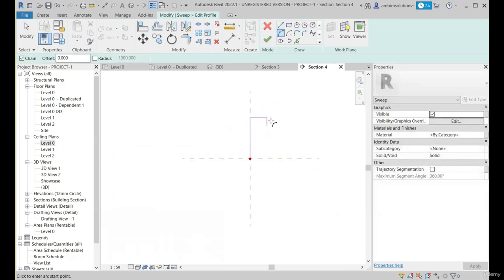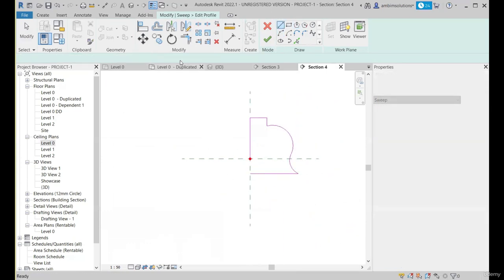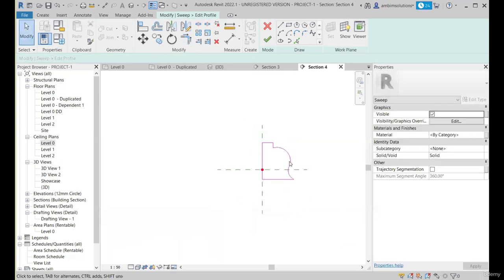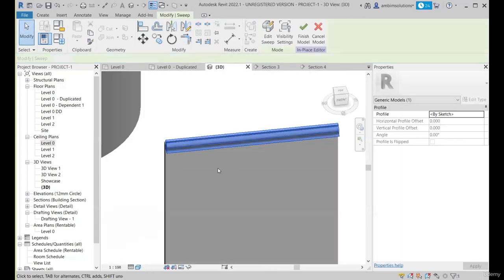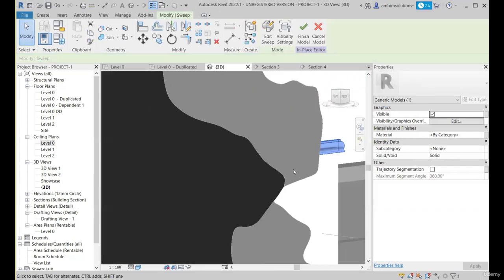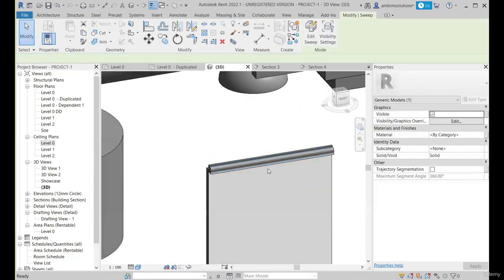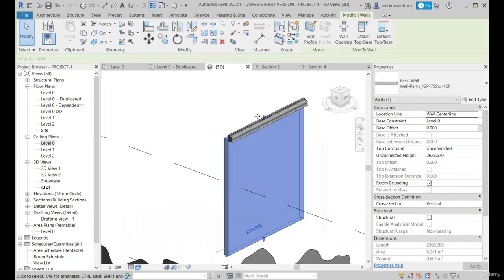Okay, so let's create something like this. Okay, and let's close it here. Use the trim. So our profile has been created. Let's finish it and go to 3D. Now check. We can have a sweep here. Okay, so this is the sweep that we have created. Hit finish. So in this way, you can have this sweep generated.